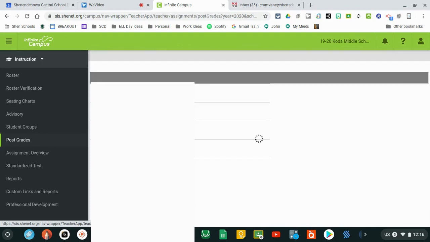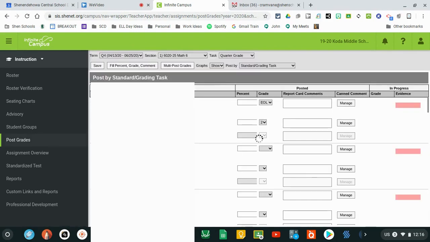Things to keep in mind. Once you hit post grades and hit save, if you do it again, it will overwrite whatever is in here. So be very careful of that. If you have a grade greater than 100, it'll automatically convert to 100, but there's no need to change that on this percent screen.